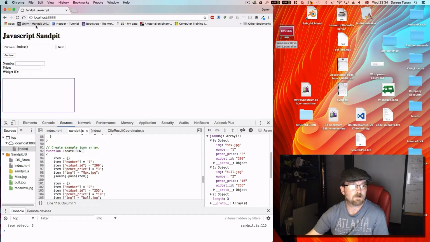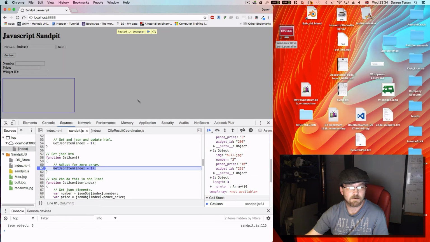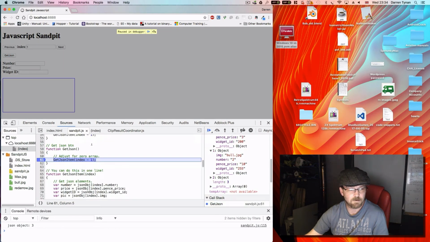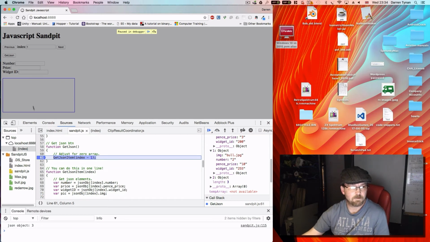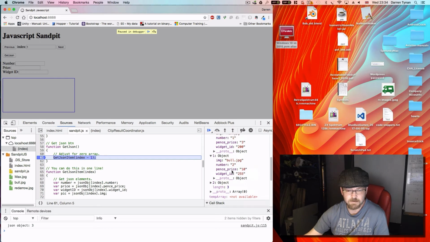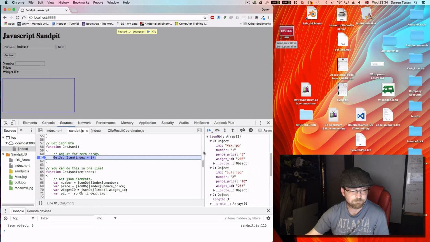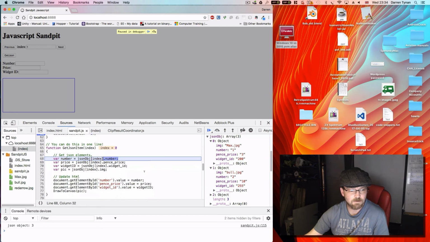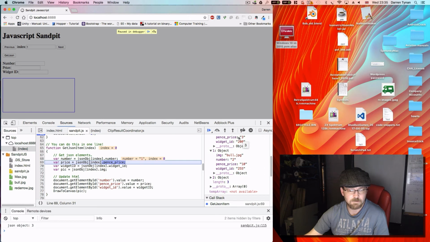So at this point, I'll get the JSON and kick it off. Right, here we go. Basically, we got the JSON array. We want to alter the index, because don't forget, it starts at 0 now. So we'll whack it through, look, index 0. So we're going to get our first item, our second item, our third item, and our picture.